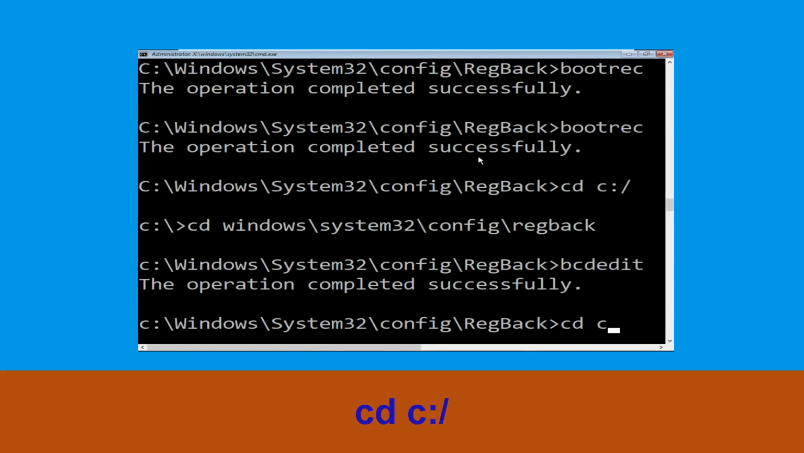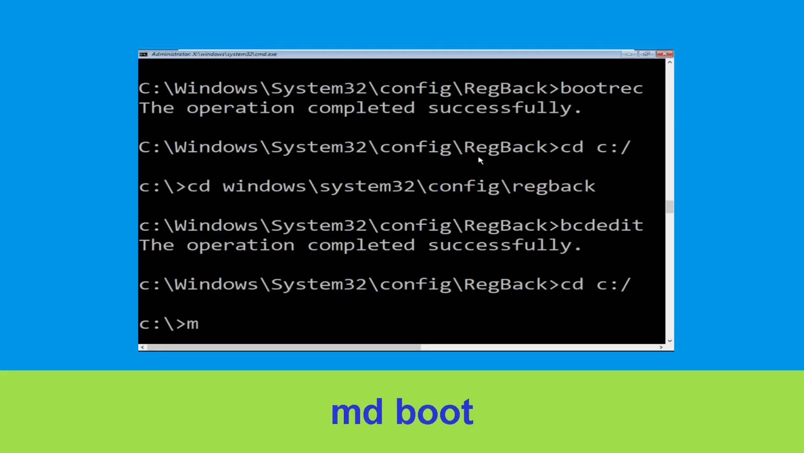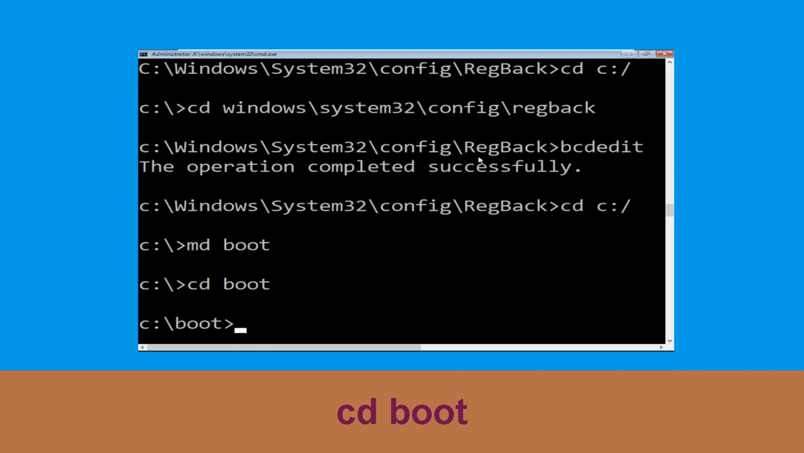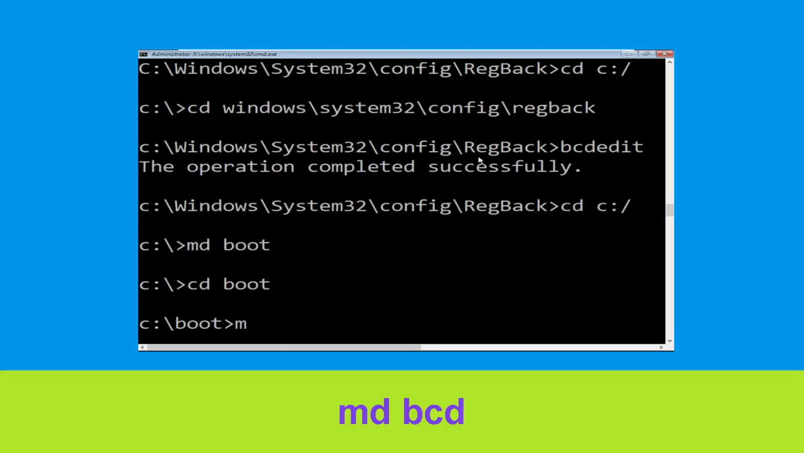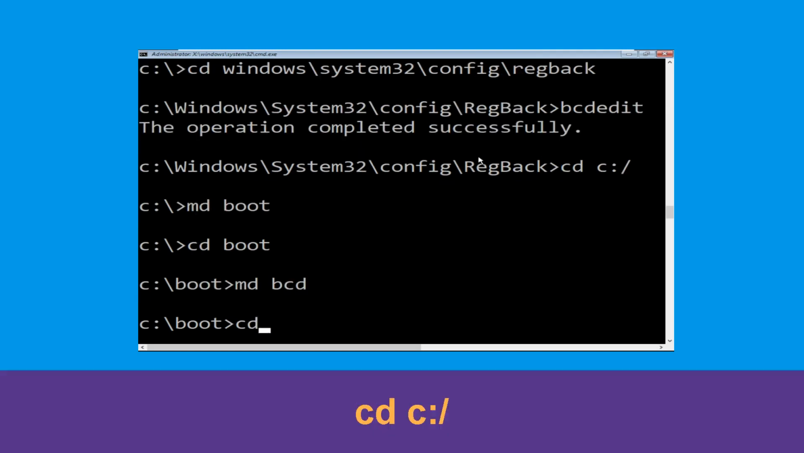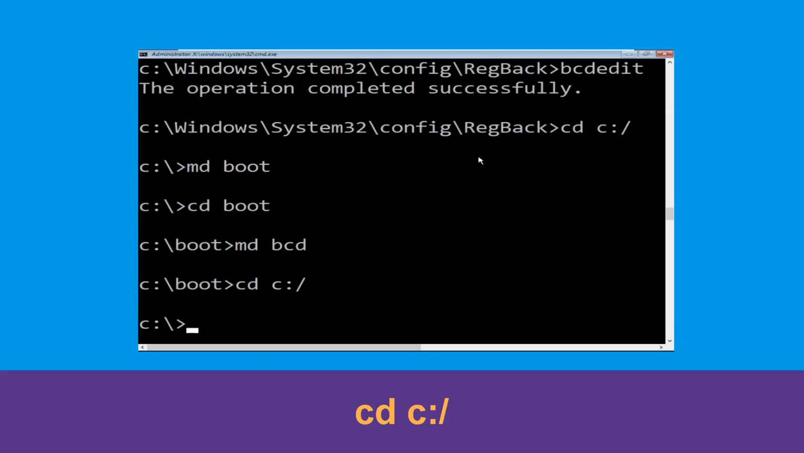Type cd space c colon / and hit enter. Now type md space boot and hit enter. Now execute this command. Type cd space boot and simply hit enter. Now execute this command. Type md space bcd. Now execute this command. Type cd space c colon / and hit enter.